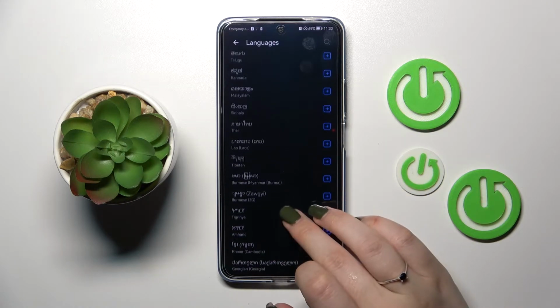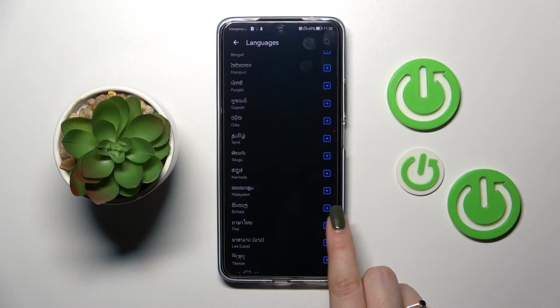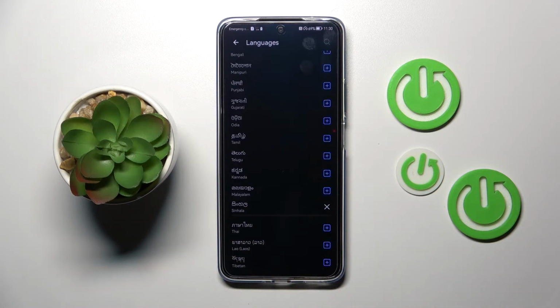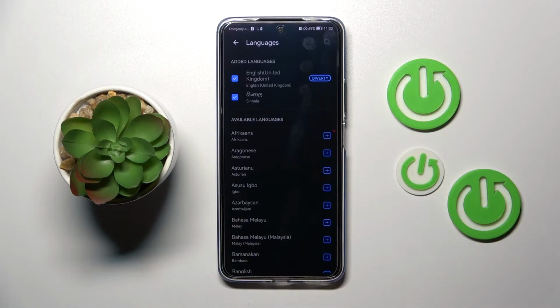And I will pick maybe this one. So all you have to do is to simply tap on the plus icon right next to it. Now let's wait a second, of course, because it has to be downloaded correctly. And then let's go to the very top of the list. And as you can see, it has been immediately applied to the other languages, so to the first section.